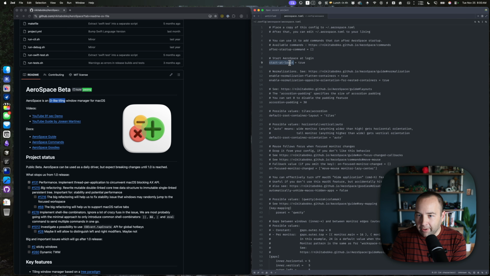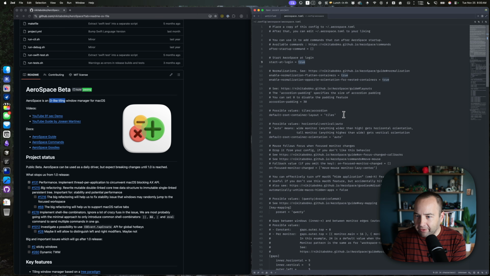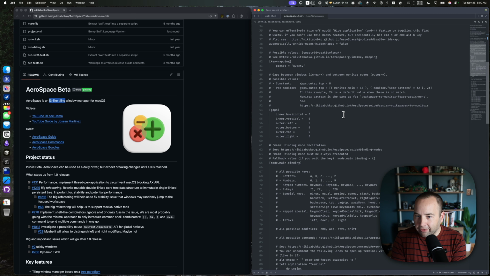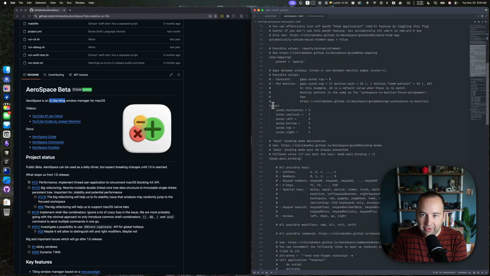So there's start at login. I have it set to true just because I like it when I log in for it to just work. This stuff we're not going to get into the details on. Here's the first thing I want to look at, gaps. So you might notice there is a very small gap between the windows, and on the outside.